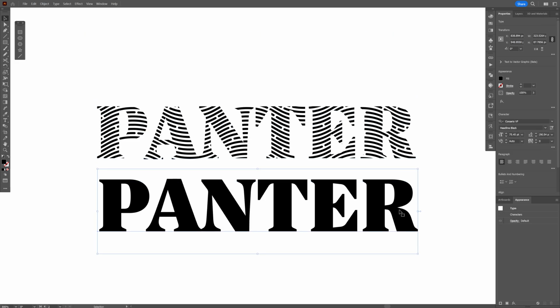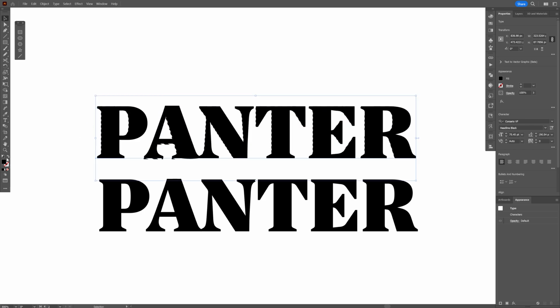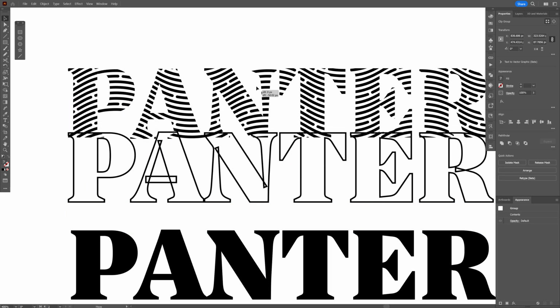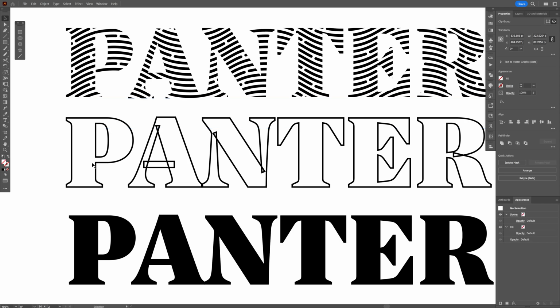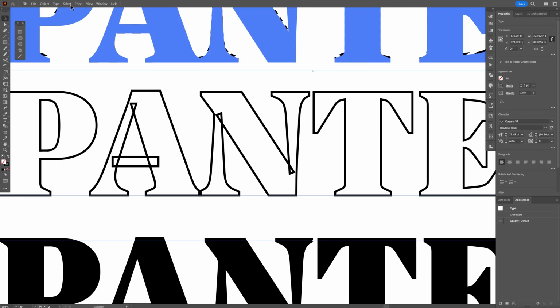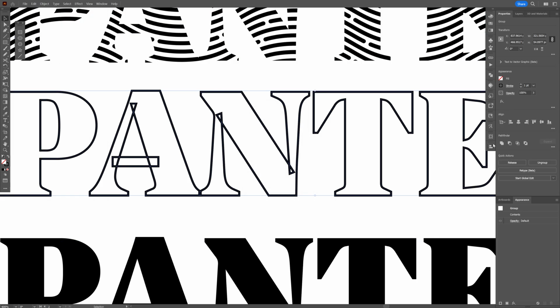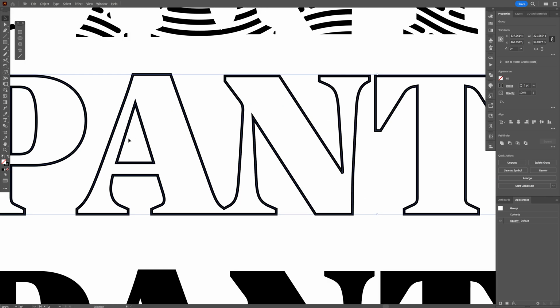And I'm going to select the black type, press and hold Alt, drag it on the text with the pattern. I'm going to swap it from fill to stroke. So as you can see, if I swap it from fill to stroke, we got these areas which are separated, which is not that good. So what we're going to do is go to the object, expand, click OK, and let's go to the Pathfinder, click on Unite. So everything disappeared.